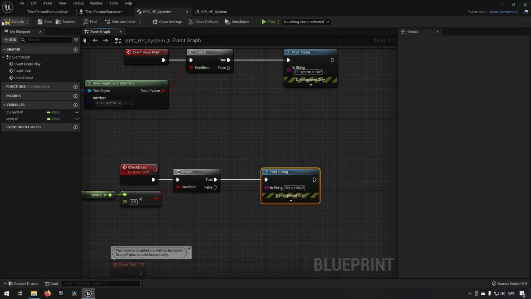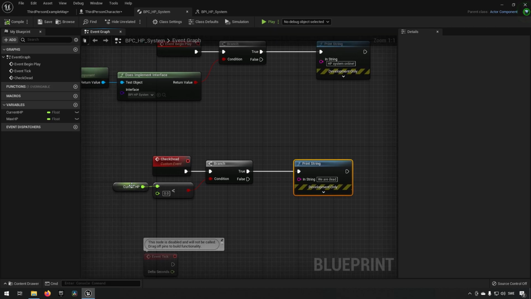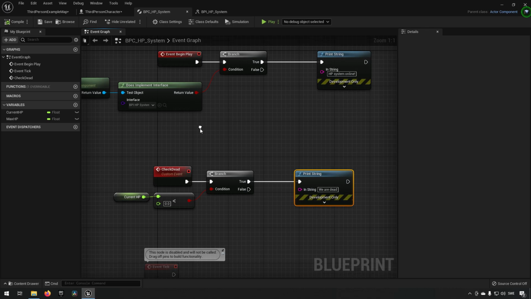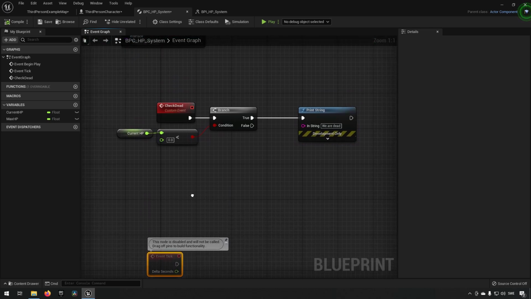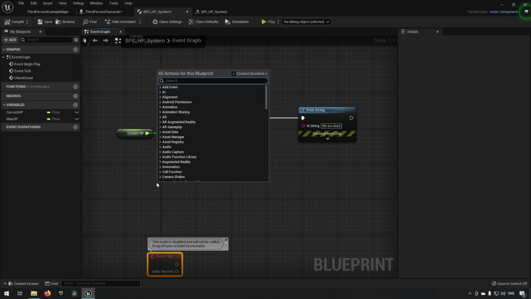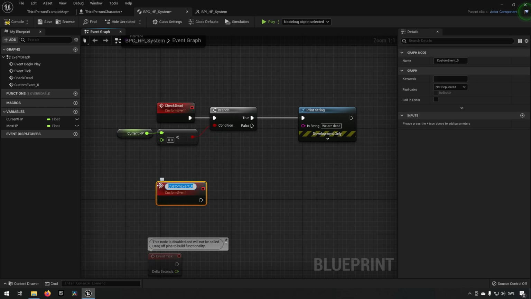Now, to be able to test this, we actually need to be able to reach an HP lower than what it is having right here, right? So we need a way to decrease our hit points. So let's make a custom event called change health.